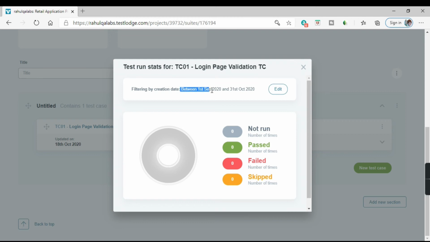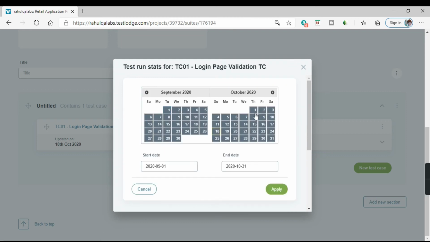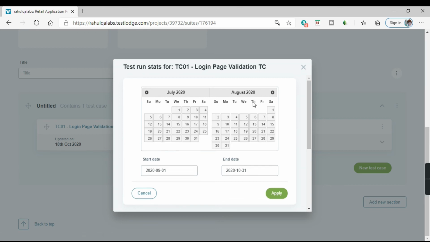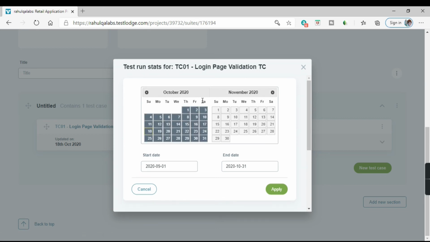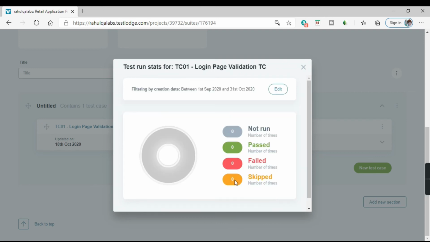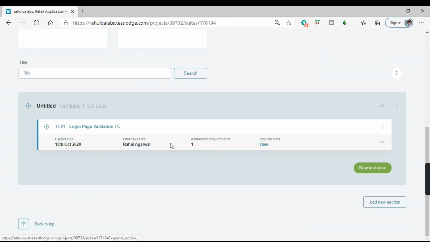And this is the filter condition that you have. It is giving you the data between 1st September and 31st October. If you want to edit it, you can go and edit it here, whichever dates you want, as per your requirement. Click on apply and that's it. This is how you can view the stats of that particular test case. If you want to edit this test case, you can click on edit, or if you want to delete it, you can click on delete. So this is how we can add a test case into a test suite.